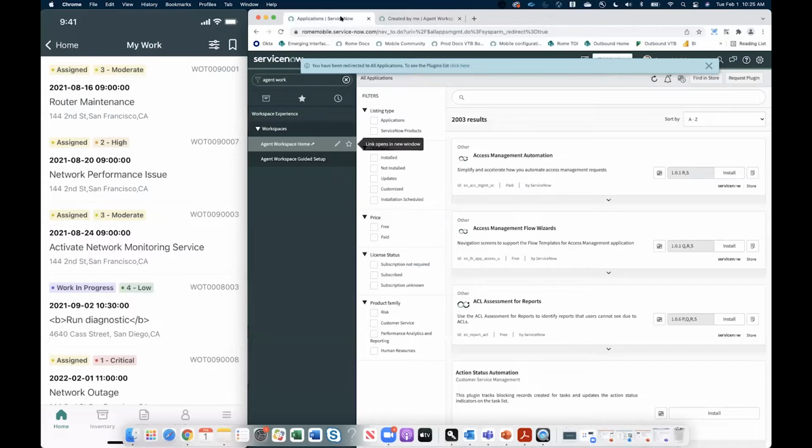The other way to see work order tasks on platform is to use list forms, right? So I can also go and look up work order tasks.